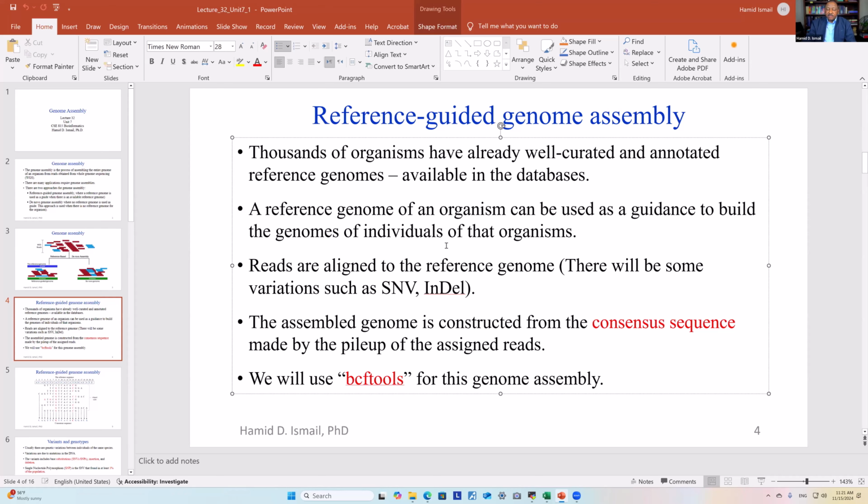Okay, the difference is that when we discover any base different from the reference, we call that maybe a single nucleotide variant. That means it is a mutation, right? Or single position mutation. But what is the difference between a single position mutation or single nucleotide variant and SNP?